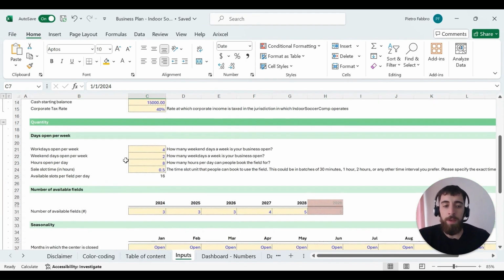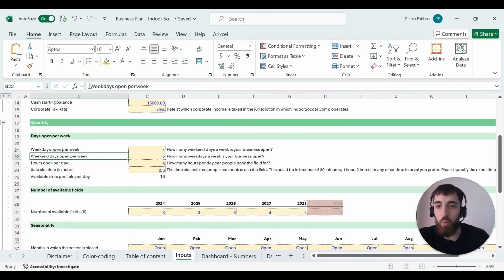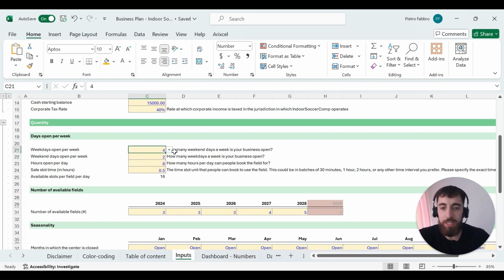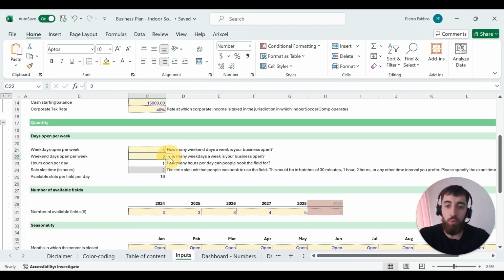In the quantity section, you can select how many work days you are open per week. Sorry, this is a typo. This should be weekdays. So how many weekdays you are open every week from Monday to Friday, and how many weekend days, Saturday and Sunday, you are open. So in this case, you can select a number between 1 to 5 for weekdays and between 1 and 2 for weekends. Then how many hours you're open per day, and the slot time.